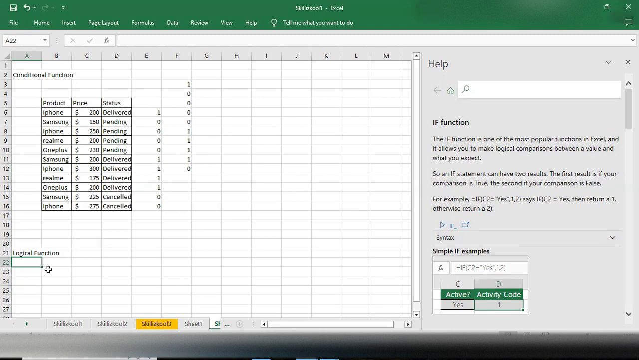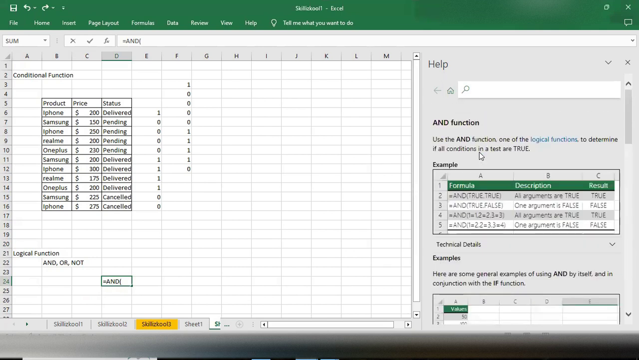We have three logical functions in Microsoft Excel: AND, OR, NOT. We will discuss them one by one, starting with the AND function, and we will see the syntax as well. First, we will take help from the help book. Here you can see the details about the AND function, which helps to determine if all the conditions in the test are true.